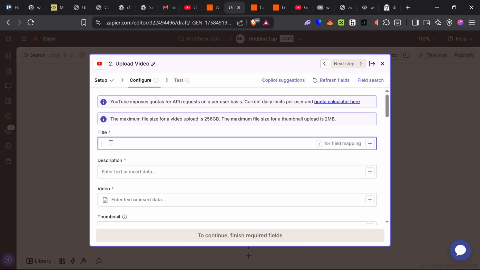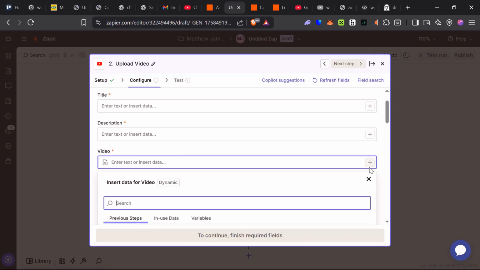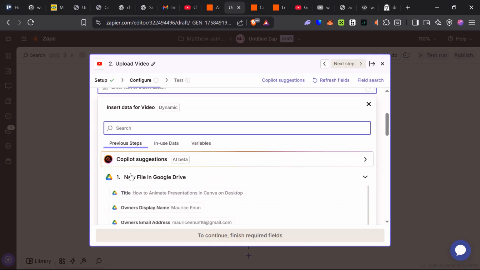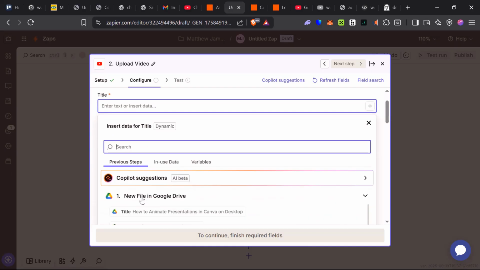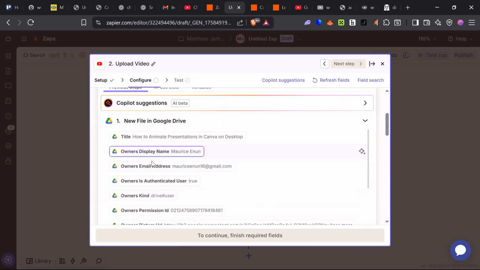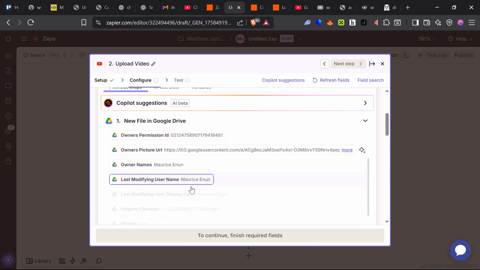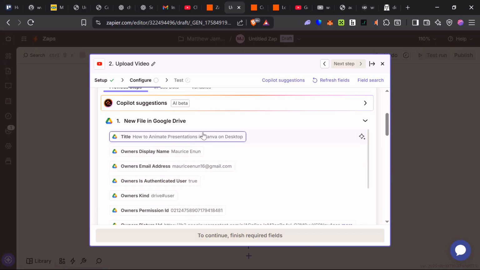All right, so title. We have enter text or insert data, description, and then video. So I believe you can simply add all of this from a new file in YouTube. Okay, so for your title, go ahead and click on the plus and then simply select new file in Google Drive. So that is what we're going to be going with. So let's just go ahead and select any new file we found on YouTube in the drive. All right, let's go with this. That's the title.